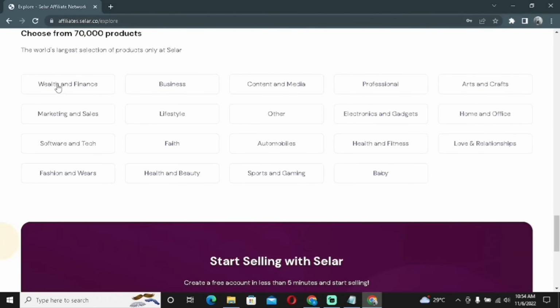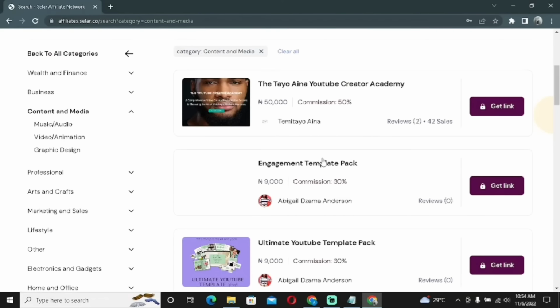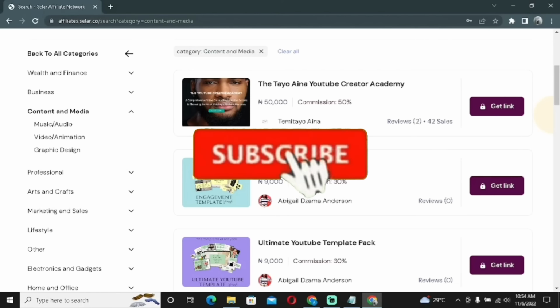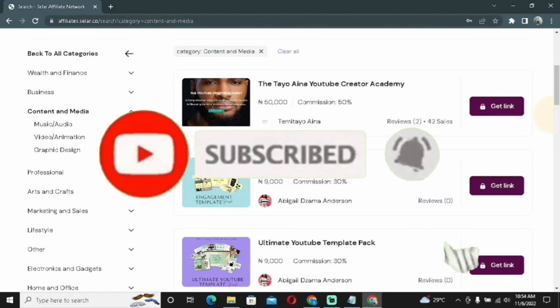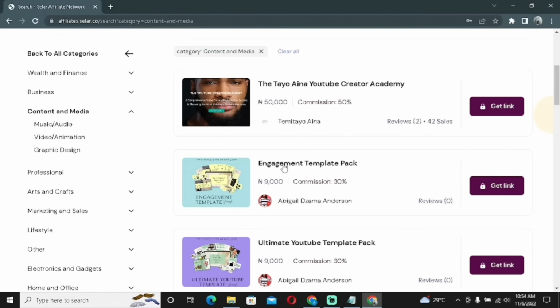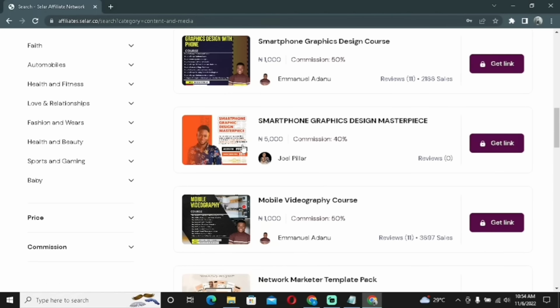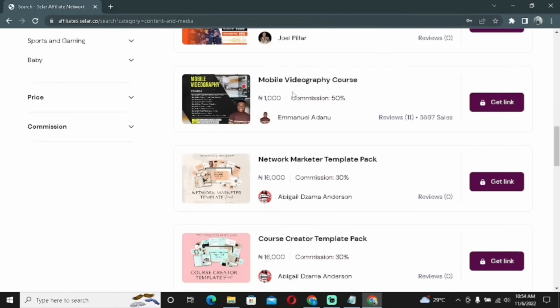In case you're looking for categories of products, just scroll down. As you can see, we have wealth and finance, business, content and media. I'm just going to click on this to show you guys. So the basic thing you want to do, when you've registered, paid your money, and now want to start earning, is to look for products in this marketplace that people are actually looking for. Probably your friends and family members will be interested in them.